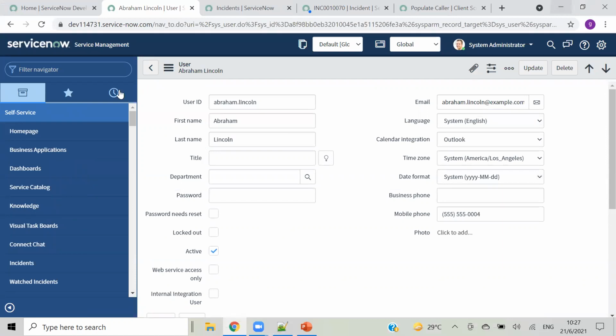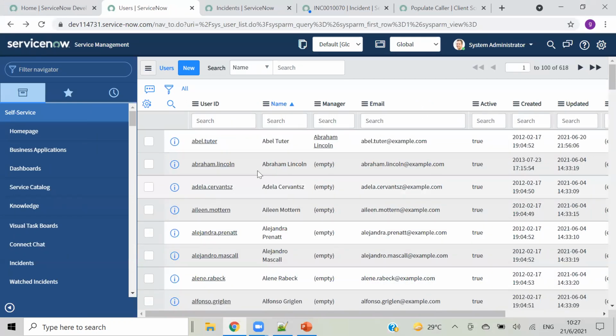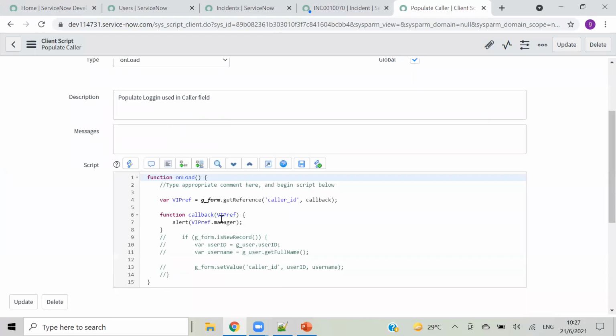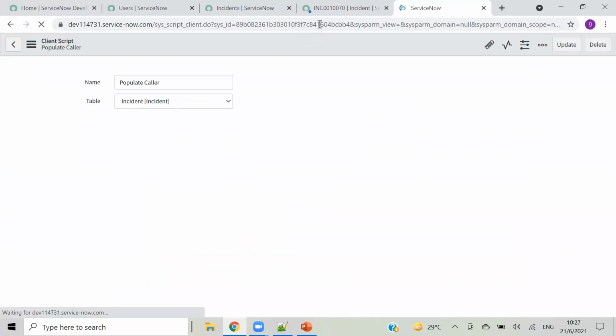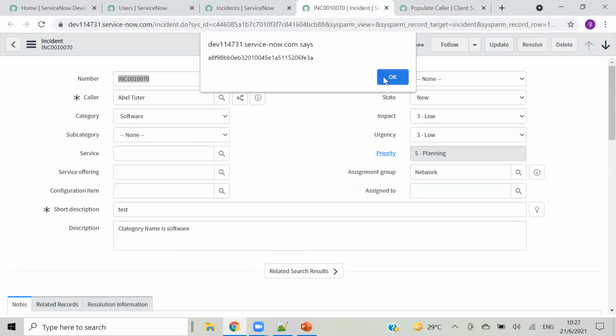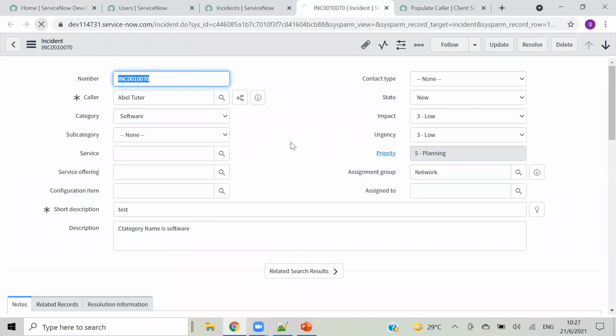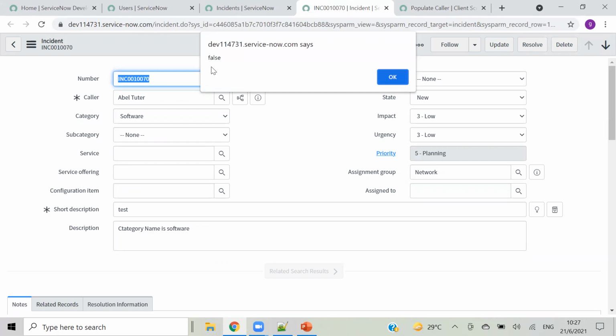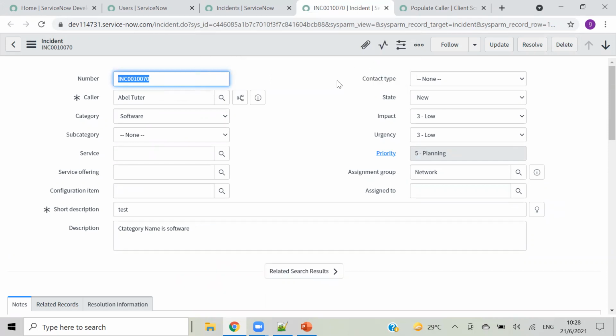In the same way, I want to check if that user is VIP or not. So I'm going here, removing this manager field, and VIP is the field. For Able Tutor, I will get that as false because he is not a VIP. Here you can see it is showing false because he is not VIP.